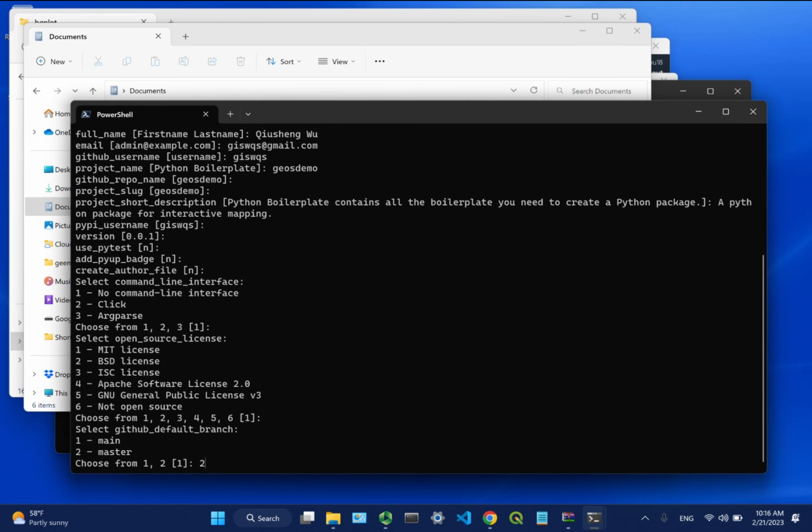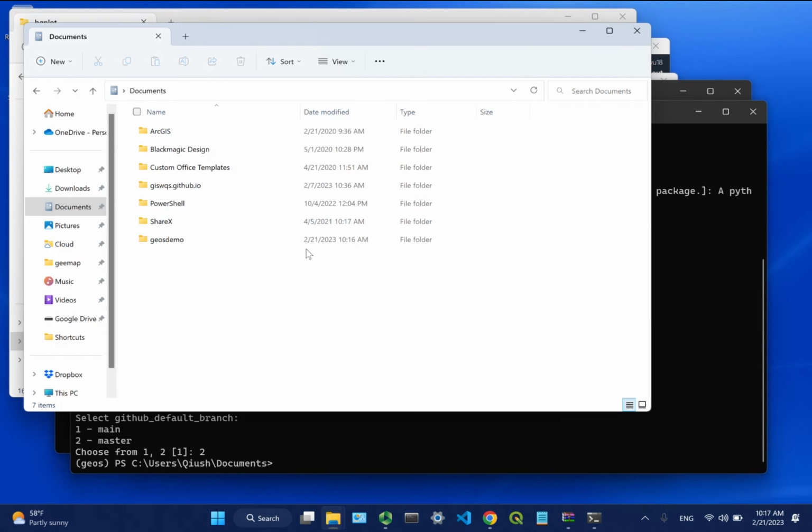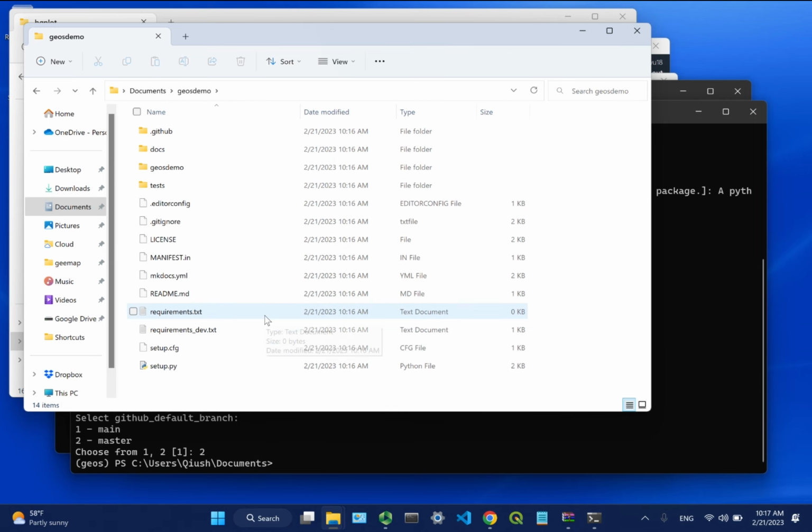You want to enter number 2. If you have main, just hit enter or enter 1. Either one is fine. And boom, done. This is where you create the template. It's done. And now we can go back to the folder. Take a look. GOS demo, right? Boom. You have all the files.